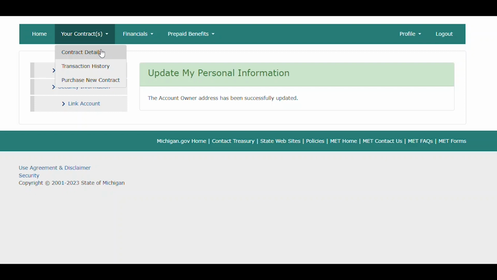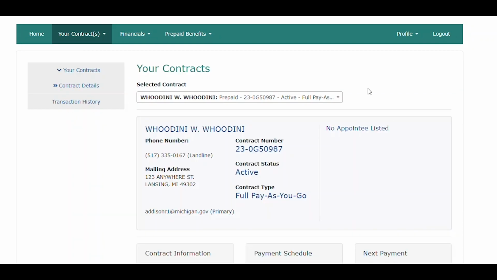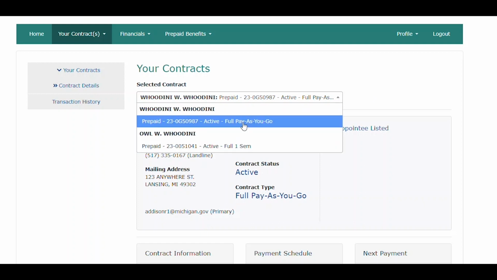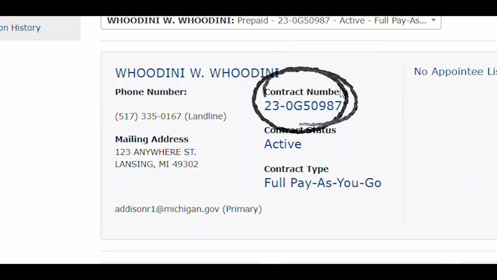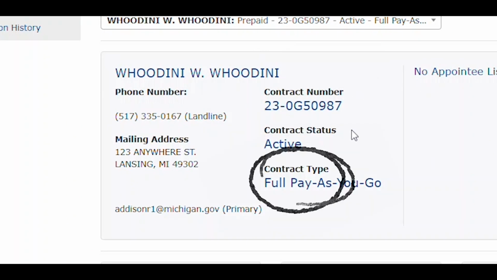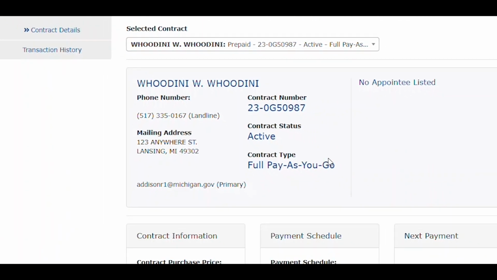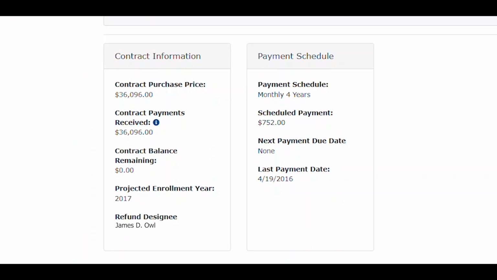Another useful tab is your contract details page. In this, you'll be able to navigate using this box all the contracts that are linked to your account that you can easily switch between. It will provide all your contract information such as your contract number, status, and type. If you continue to scroll down, you'll see some of your contract information, such as how much money the contract was purchased for, the amount of money received so far for the contract, the balance remaining to the contract is paid in full, the projected enrollment year, and who the refund designee is.